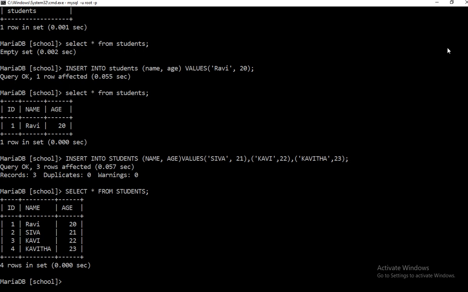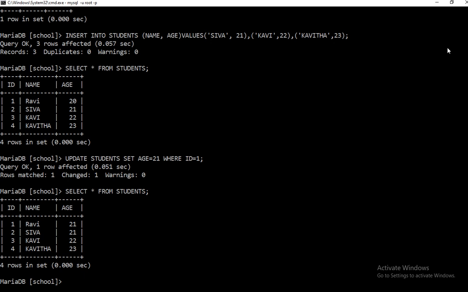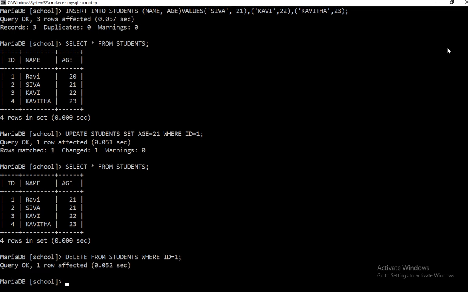Now to update the data, for example, update students set age equal to 21 where ID is equal to 1. Now to change this one. Yes, now select star from students, 21. Now to delete this one, delete from students where ID is equal to 1.